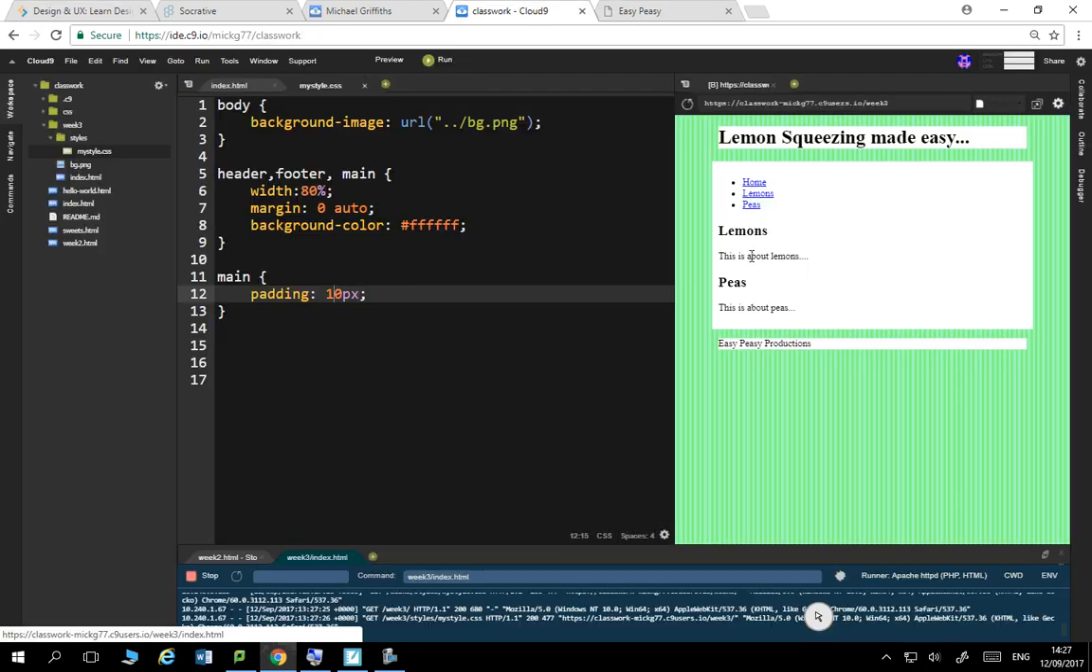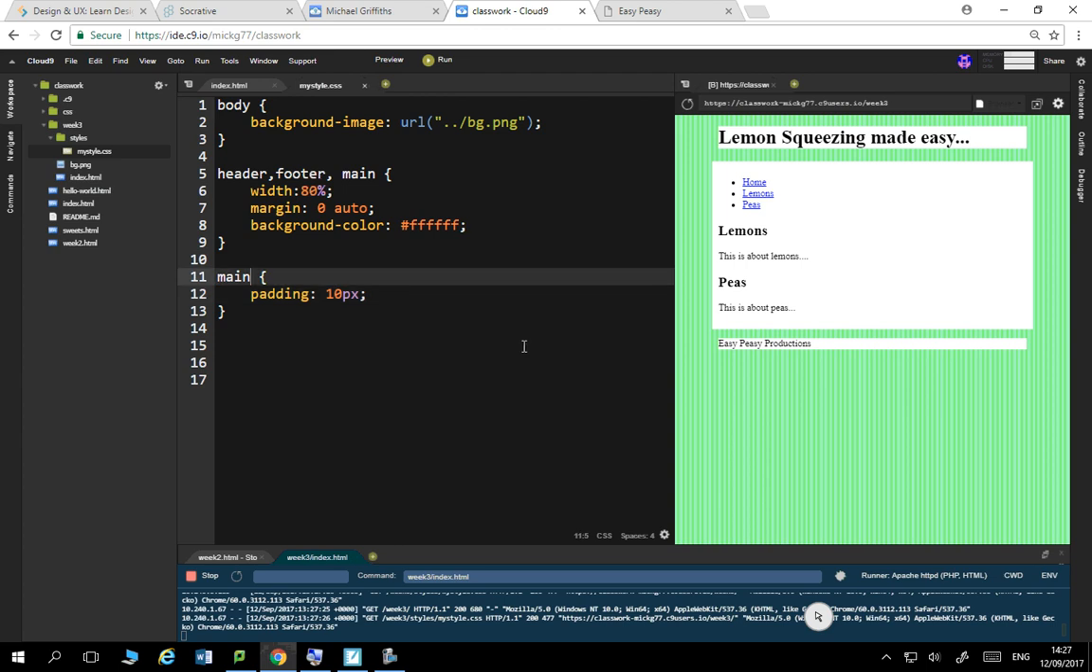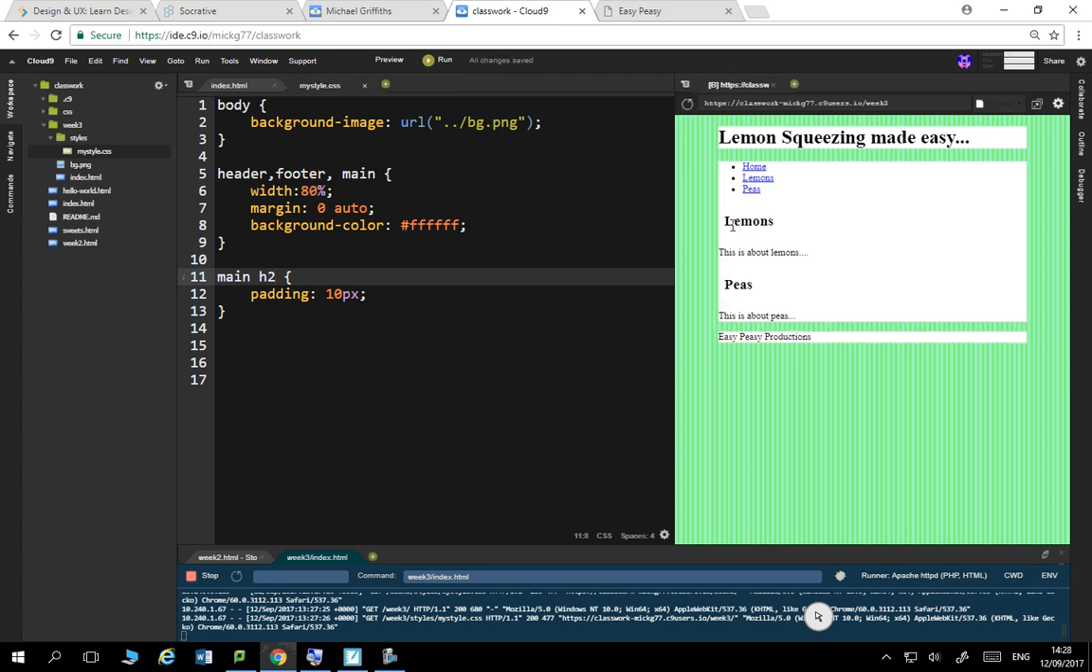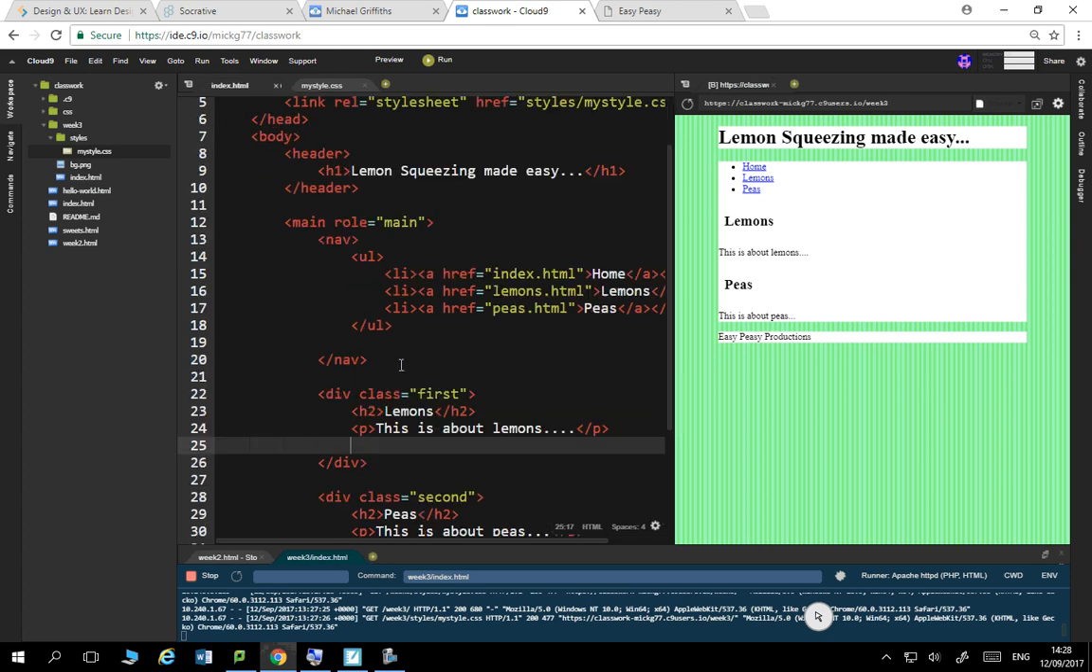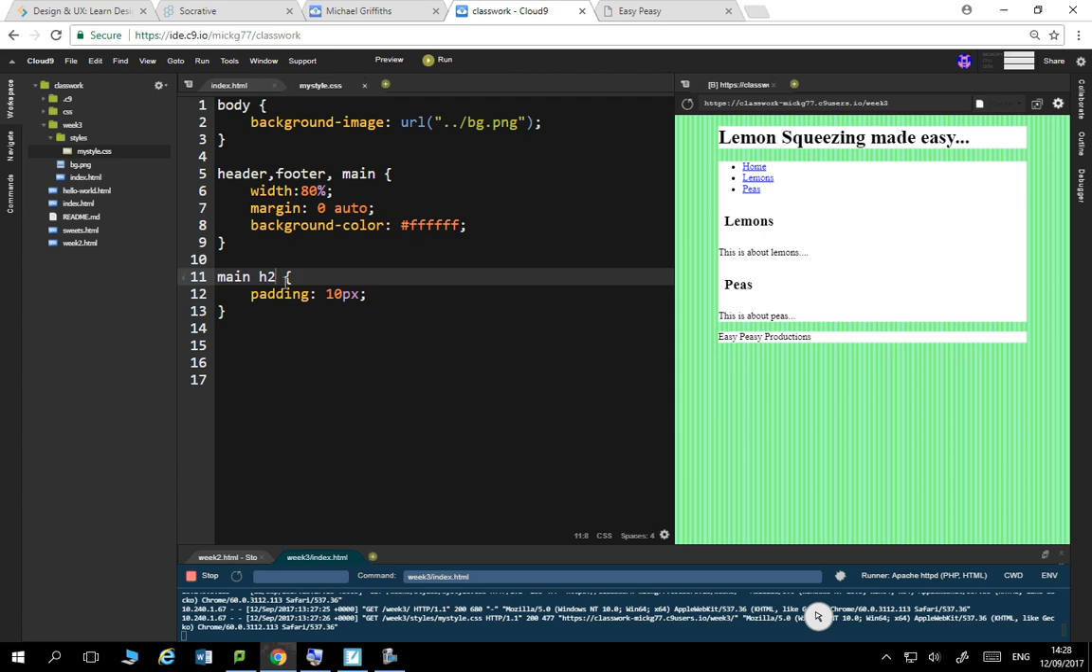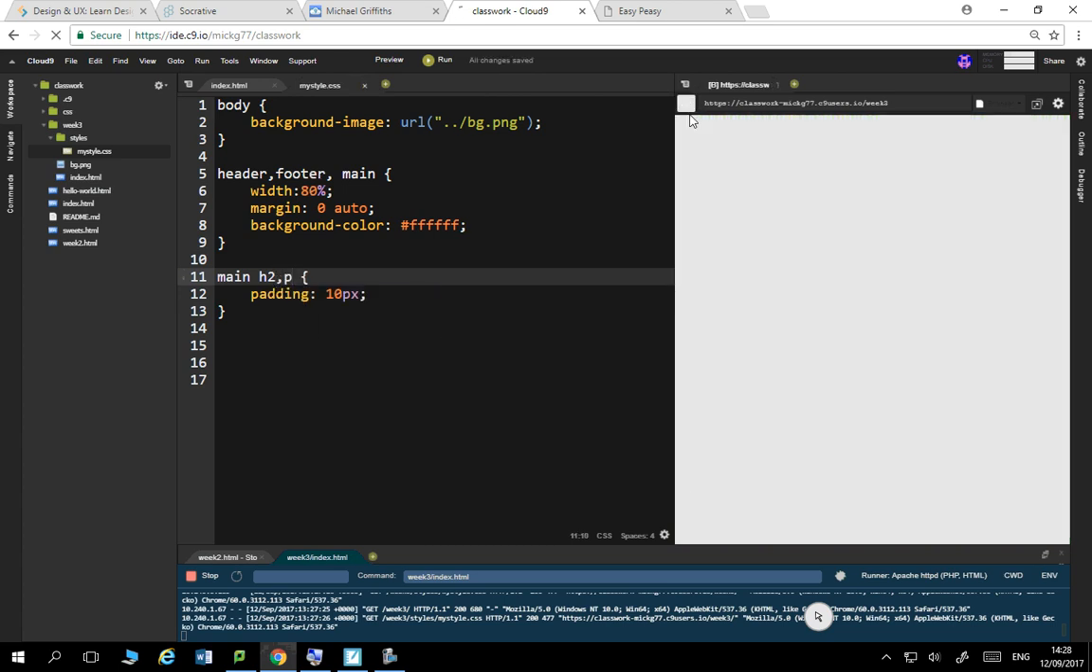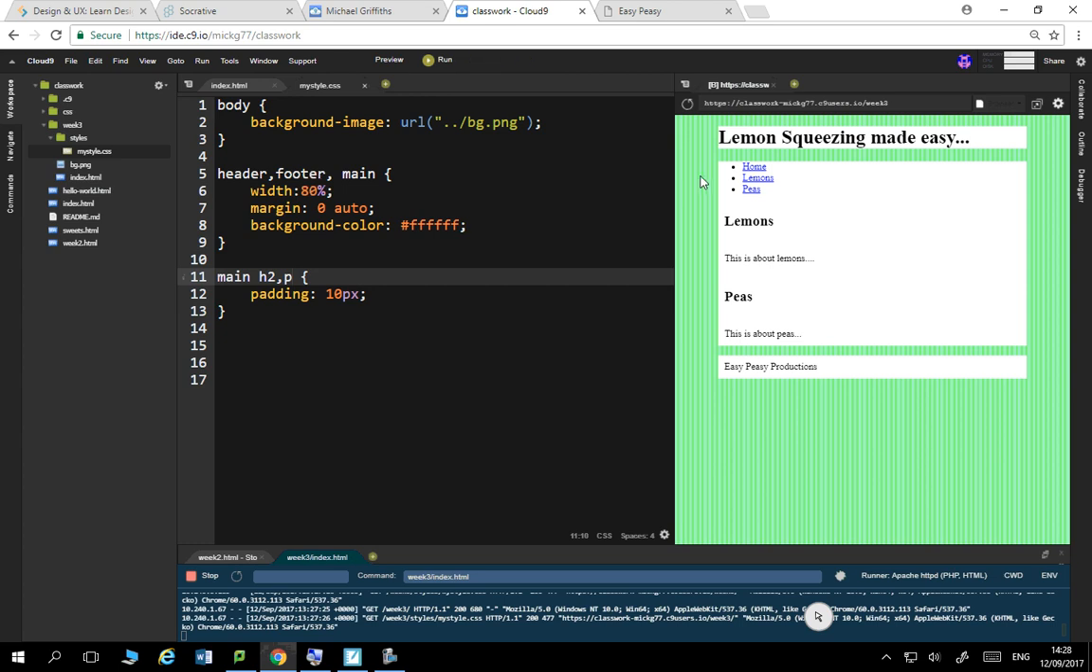So rather than me styling the inside, what I could do is say main, I'll just put in H2, which is lemons and peas. You'll see now that that moves in, because they're both H2, yeah? If you look back at the code, lemons is H2 and peas is H2. So when I style it like that, it moves them in. Make sense? Okay. If I put comma P in there, it does that as well. But you'll notice it doesn't stretch that out, so it keeps it in its wee box.